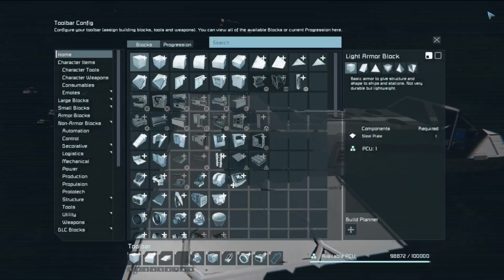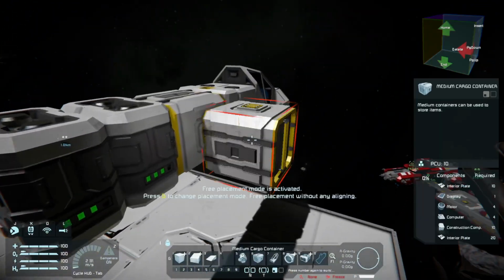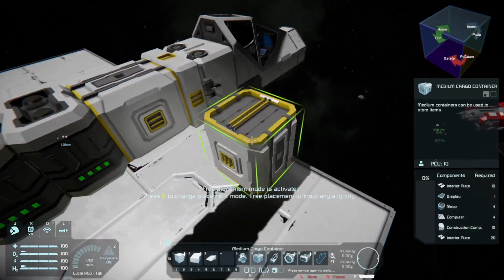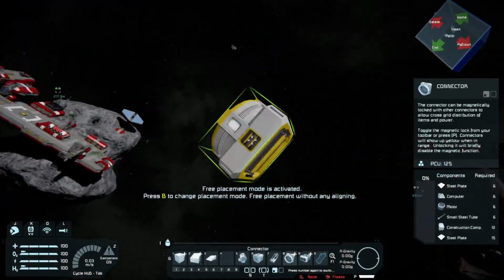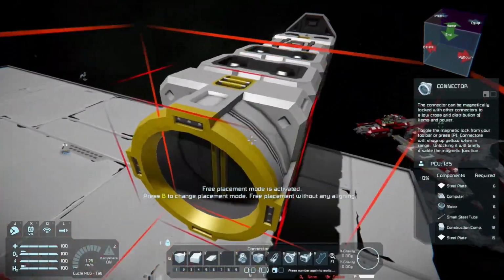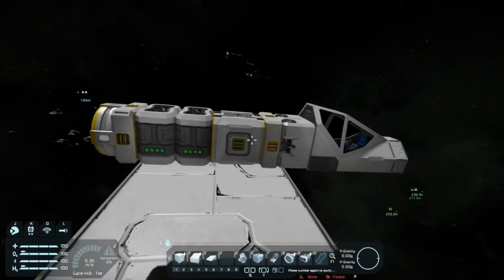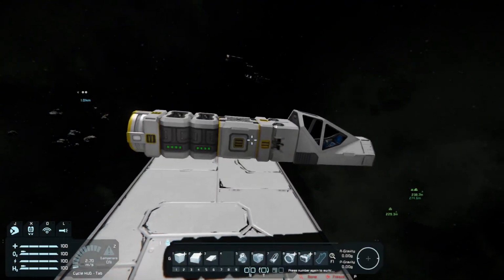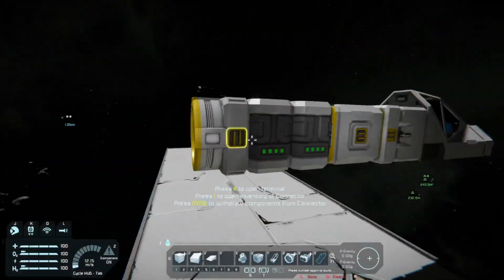And then possibly just a connector onto the back so that you can dock your ship and like recharge it and stuff.